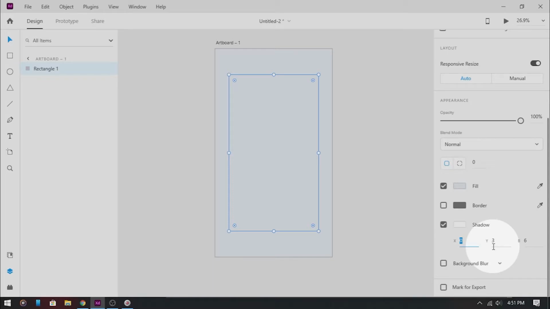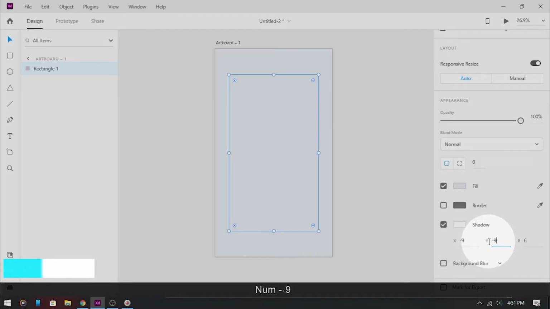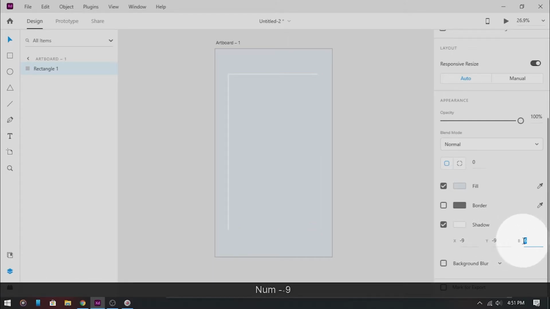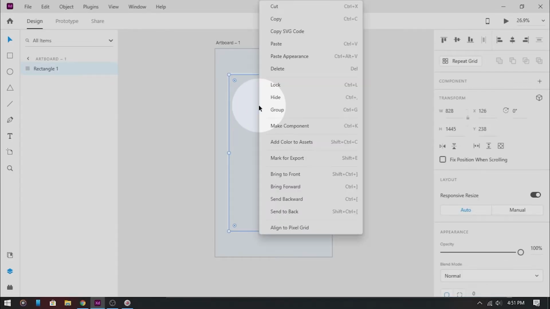Set the X value to -9 and the Y value to -9. Set the blur value to 16. After that, create a duplicate of the first rectangle and paste it in front.